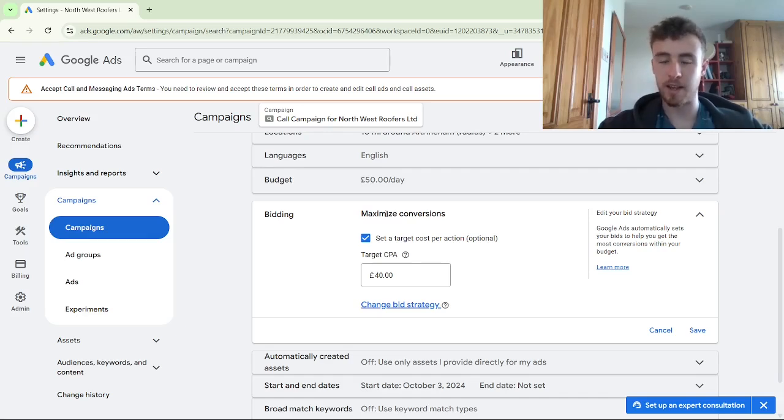What you can do then is either stick with maximize conversions itself for a while, but if you have got 30 conversions or so in the last 30 days, then in some cases we go straight to a target cost per action. But the important part when setting a target cost per action is setting that to a number that you're already roughly paying per lead, or even sometimes a little bit higher in some cases.